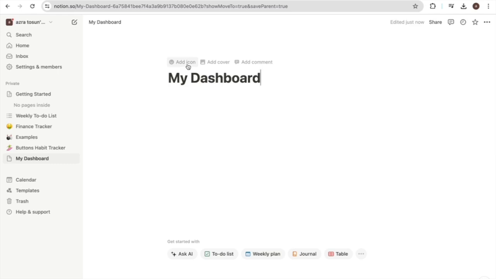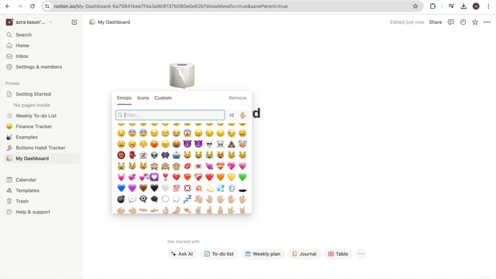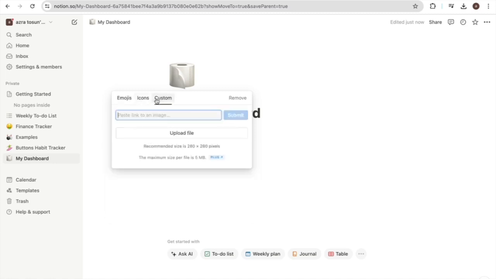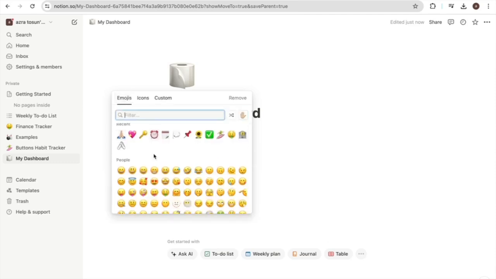So now I'll customize this and add some fun elements. So I am clicking on Add Icon. This will add a random emoji. Then you can come here and add an emoji of your liking or an icon. You also have the option to paste a link to an image that you want to use, or you can also upload from your own desktop as well. So for the sake of this example, I'll just select one of the available emojis over here.